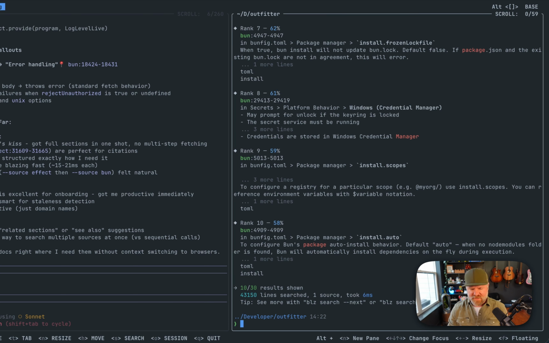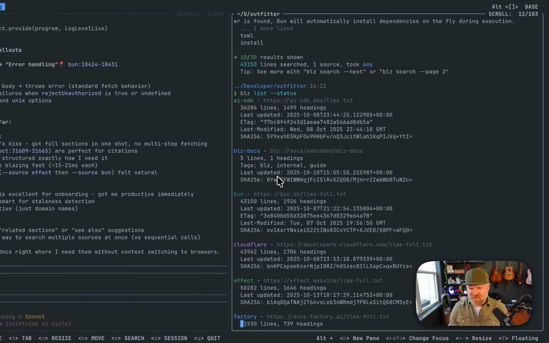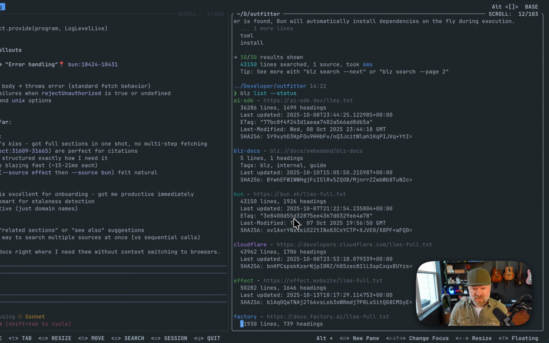the things, actually, let's just see what's in there right now. BLZ list. I'm going to type in status just to see. So we have bun is in there. The AI SDK is in there. Effect, like the agent added. Cloudflare, factory, all these, they're all in there. But like, this is pretty crazy. Cloudflare, 43,000 lines, 1,700 headings, effect bigger somehow. That's kind of nuts. And then bun, 43,000 lines.